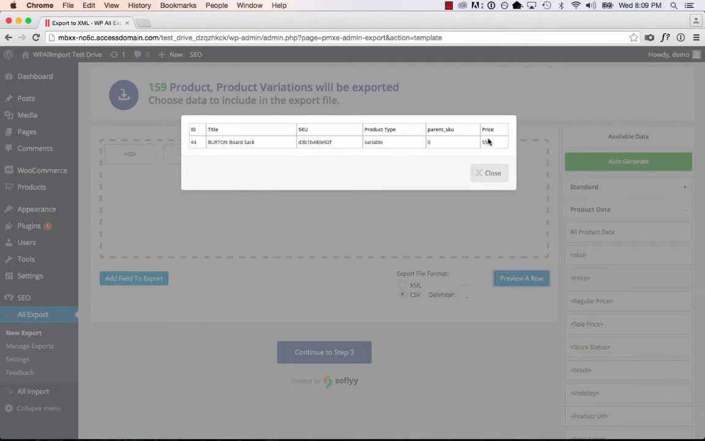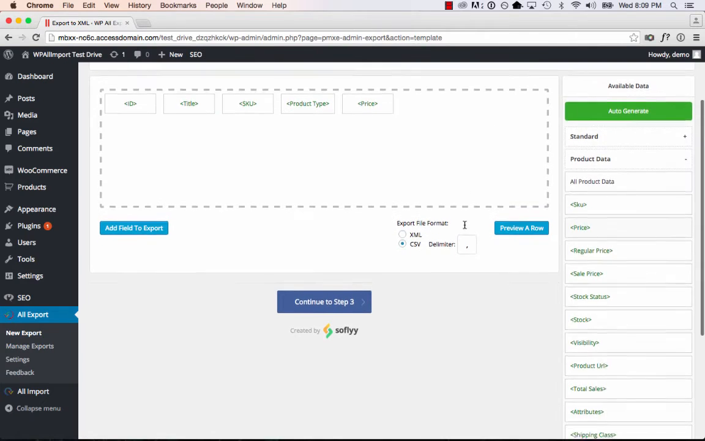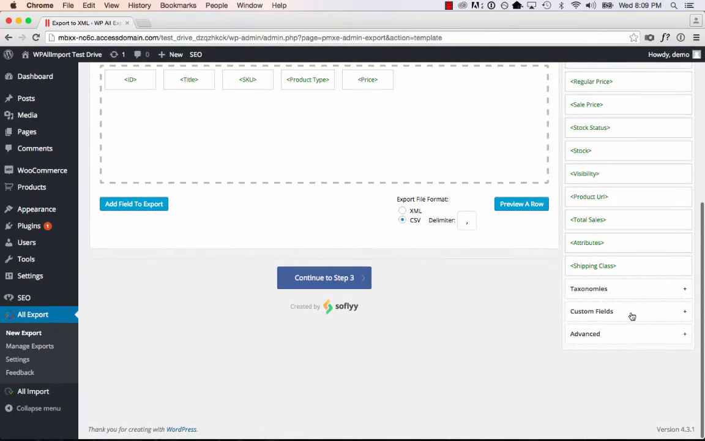So let's say we were going to bulk edit this data in Excel. This way, it's much easier. It's not a mess. So I also want to export some data from Yoast SEO.